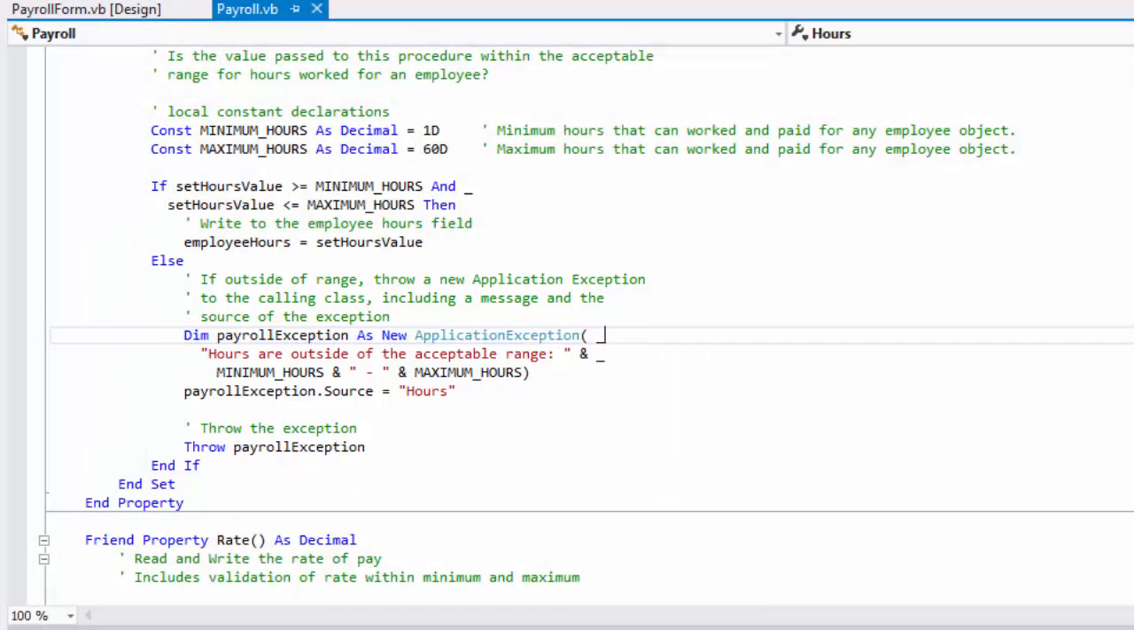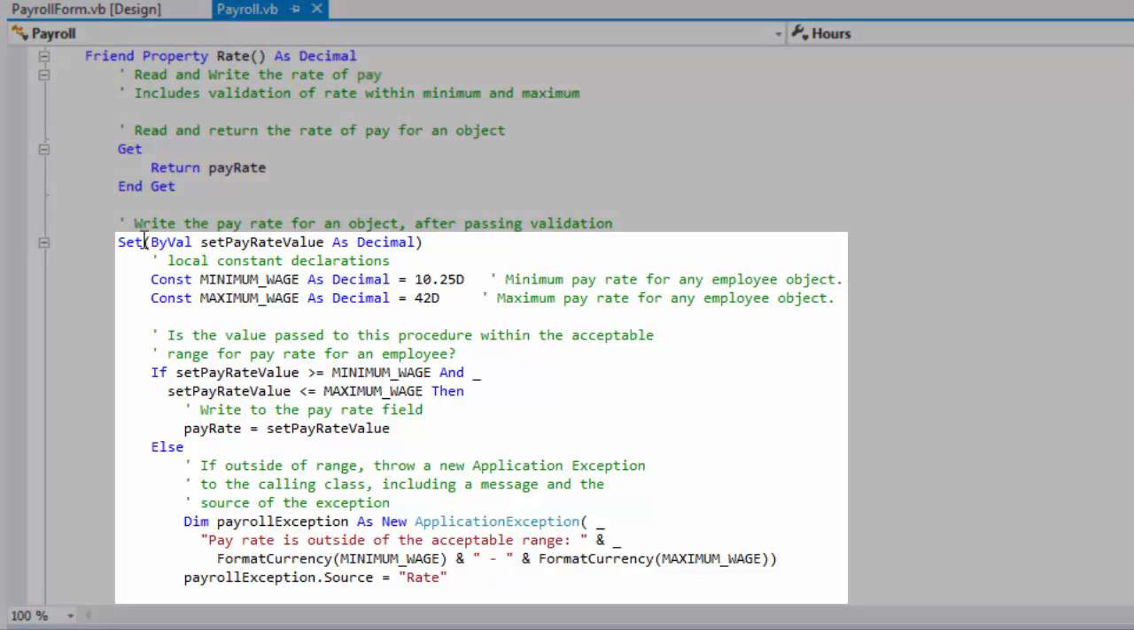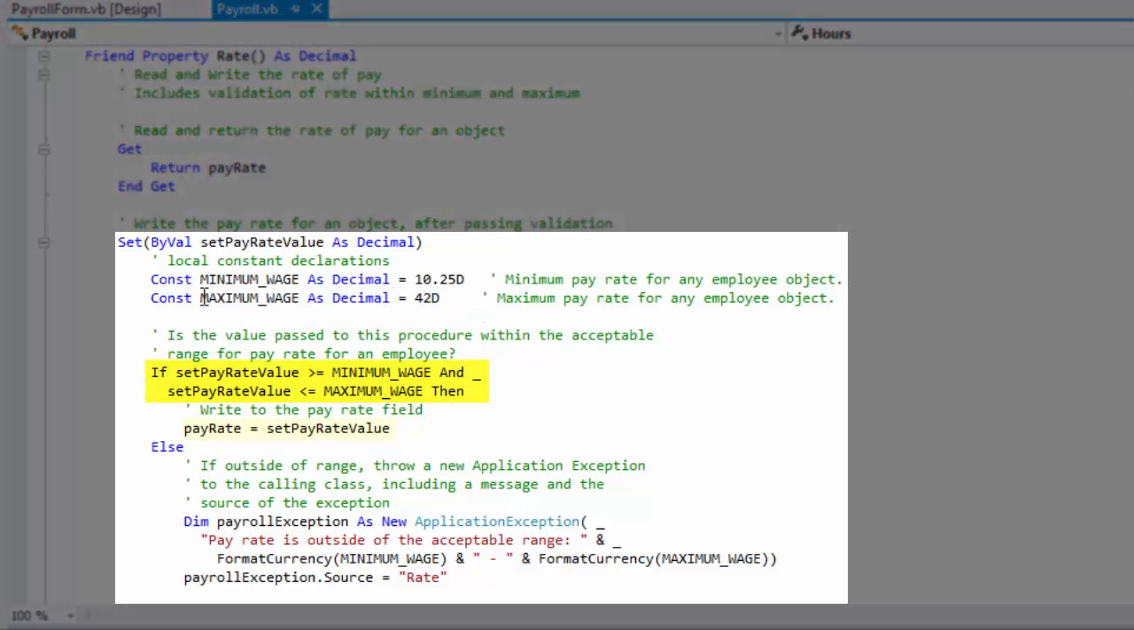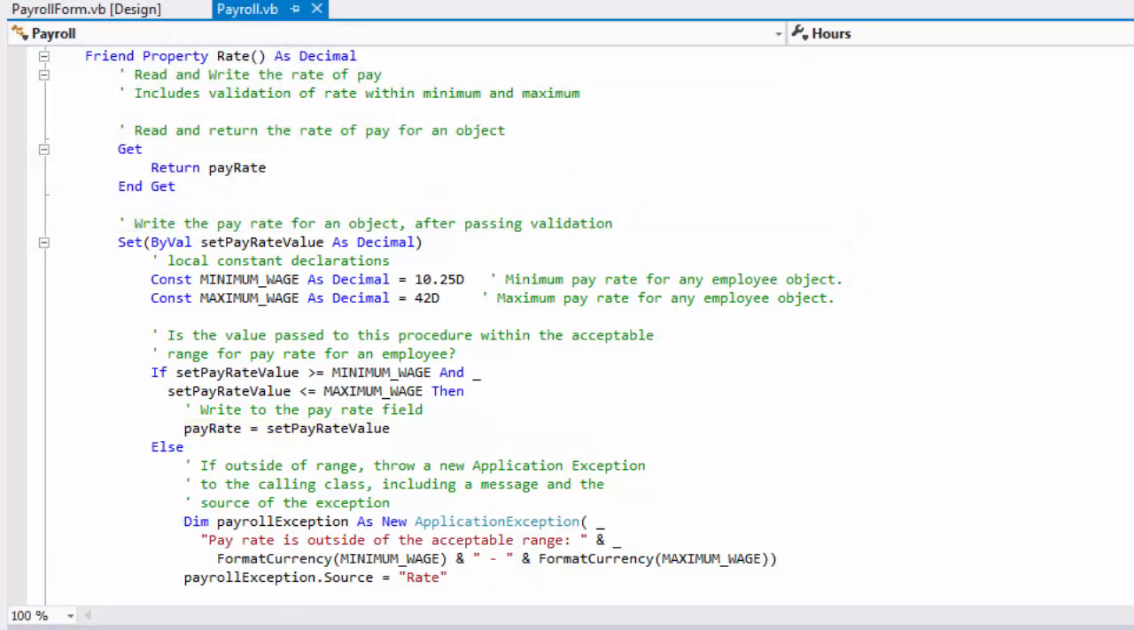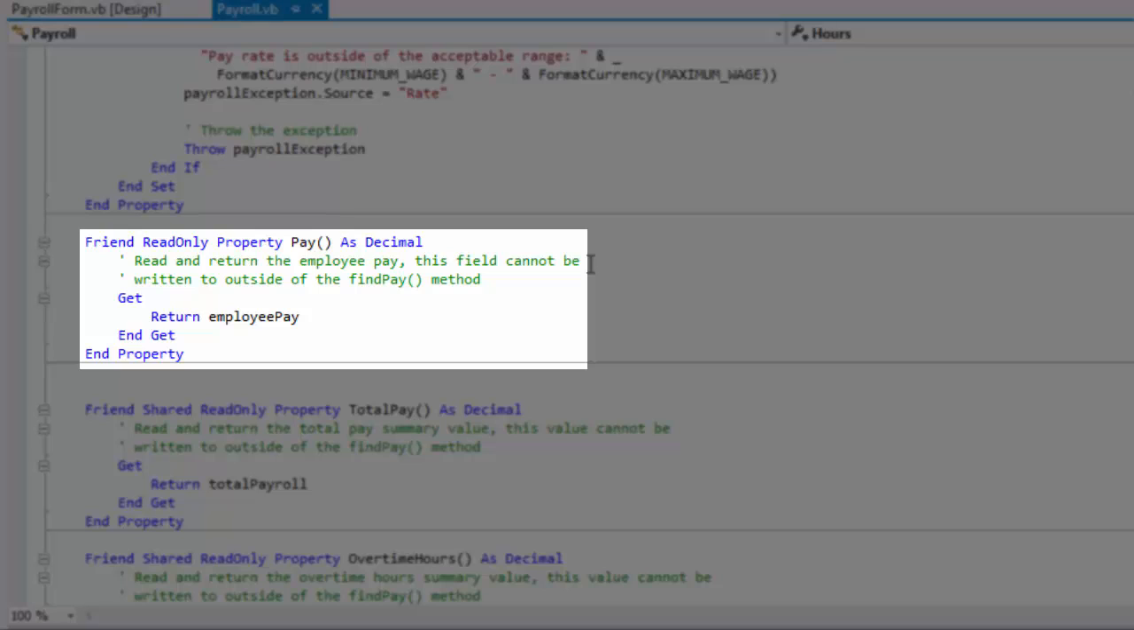Just the same, we've got a property procedure for the rate. This also has a get section where it's going to just give us the value of the pay rate variable, as well as a set where a little bit of validation will happen, and then it will change the value of pay rate to meet whatever we put in. If we keep going down, we're going to see we have another property procedure, so we have one for each value that's private that we need to access, and the pay one is a little bit different.